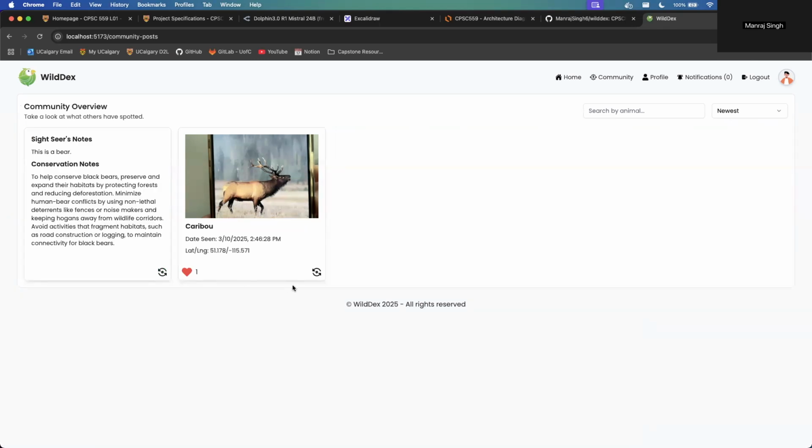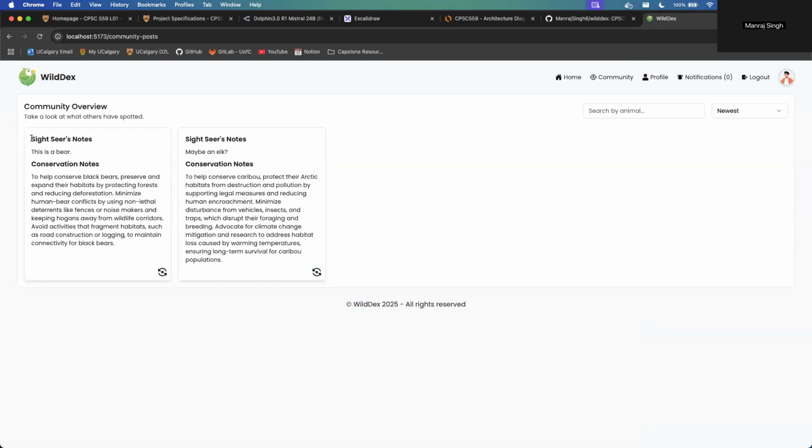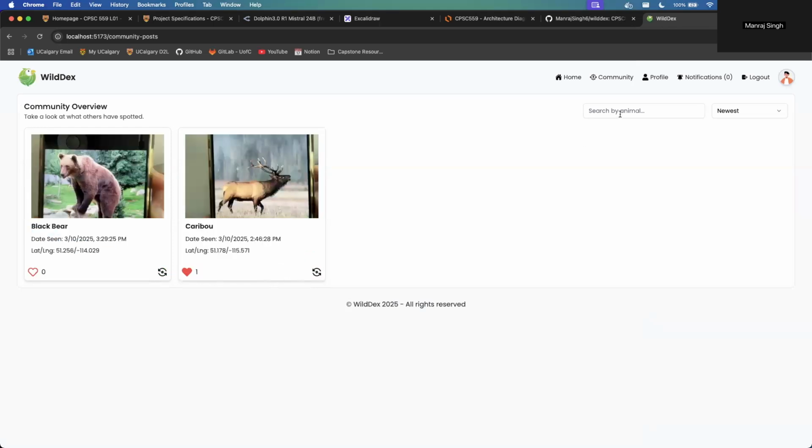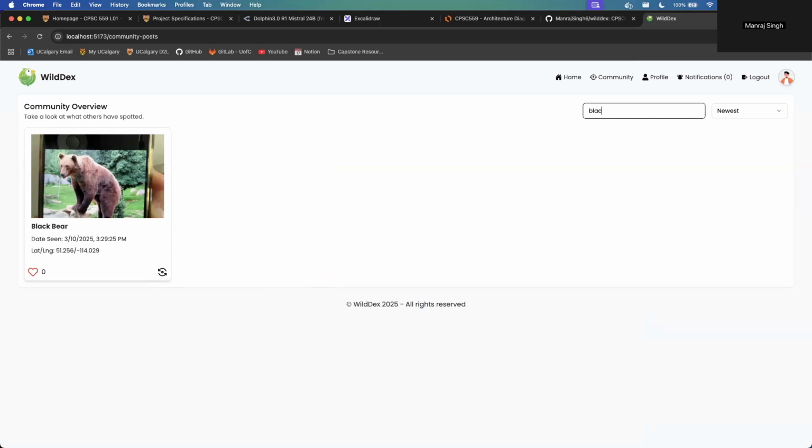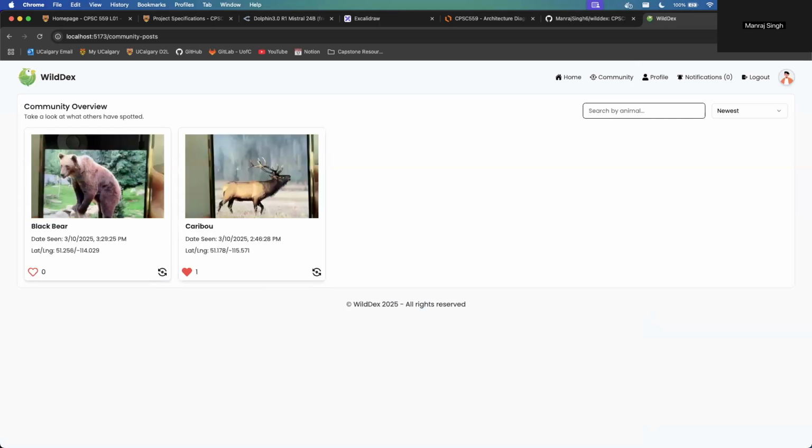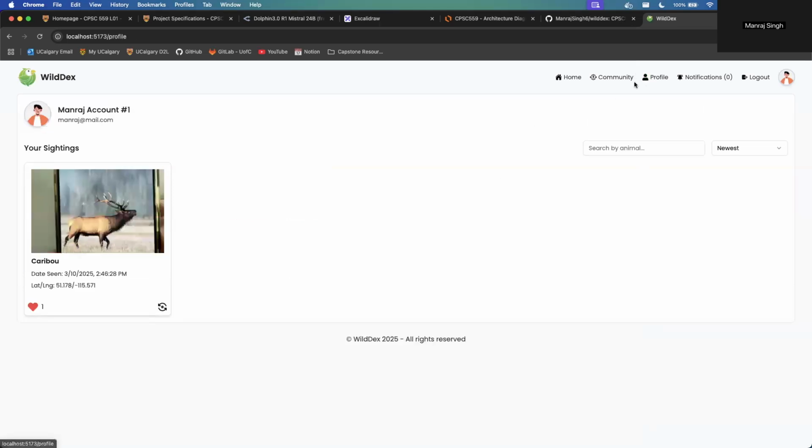And if you flip these cards over, you can see the notes that the person took while taking the image, as well as some AI generated conservation notes to help conservation efforts for that animal. The filtering works and the sorting does as well. If I go over to the profile, you can see this is my first account that I'm logged in as, as well as my own sightings.